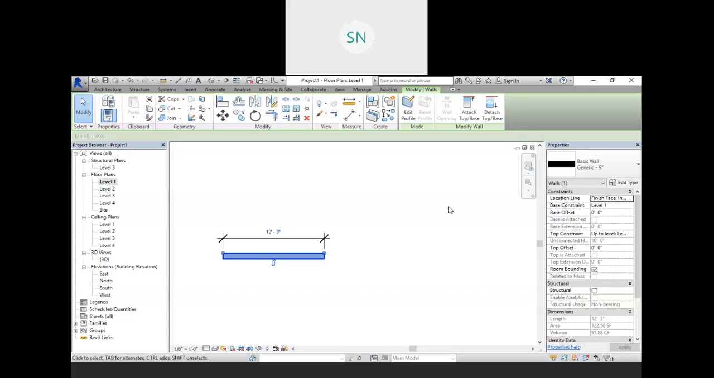Yes, that is our next task. How to make 3D model from AutoCAD 2D file.